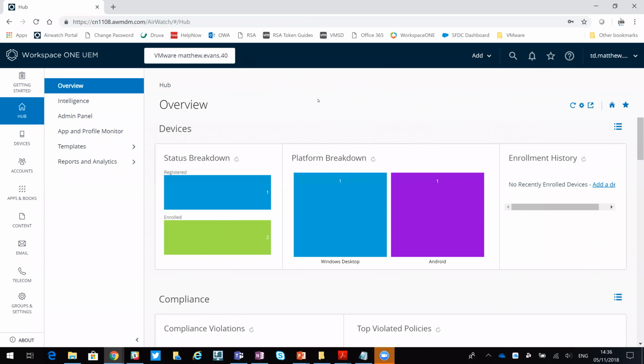Hi, this is Matt, and today I'm going to look at how you configure terms of use for device enrollment. What I mean by that is if a user is enrolling their device into your Workspace ONE UEM environment, you want to display some custom terms of use and have them accept those terms.